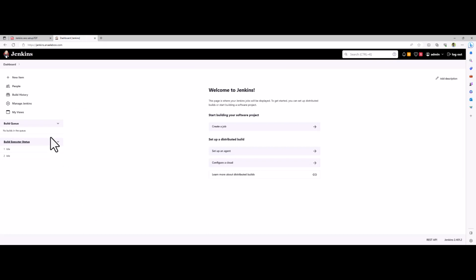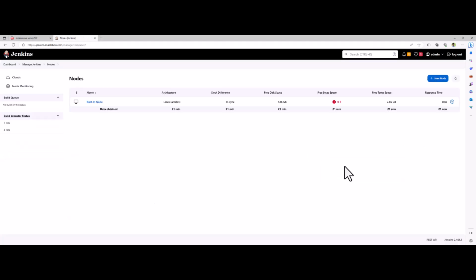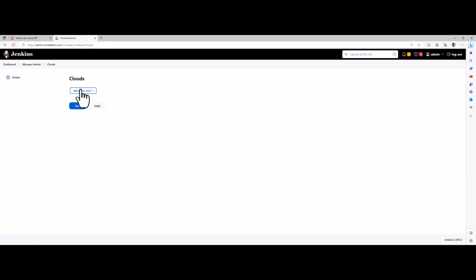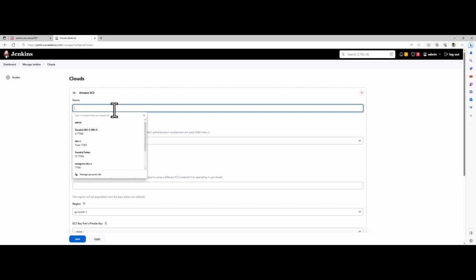So now I have to set up the worker on Jenkins. To do that, I'm going to go to Manage Jenkins. Then I'm going to go to Nodes and Clouds, and I'm going to click on Clouds. Add a new cloud, and I'm going to add Amazon EC2. Over here, I'm going to give it a name. I'm going to call it AWS Cloud.